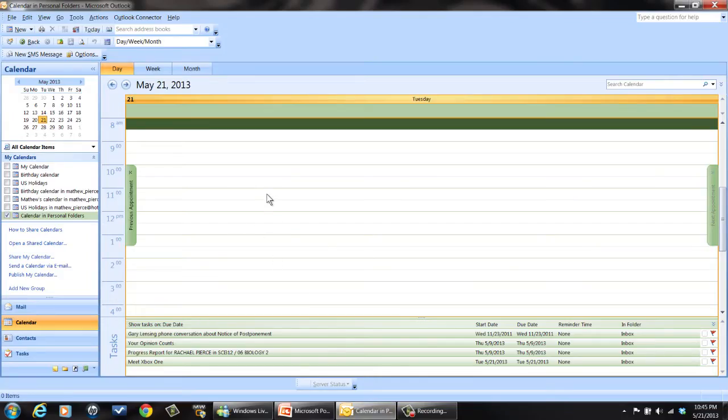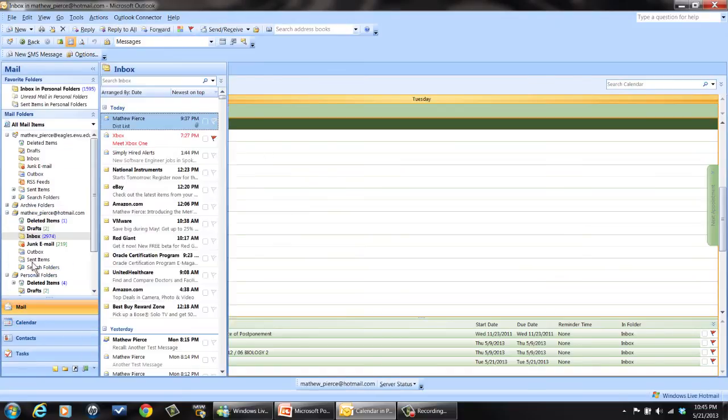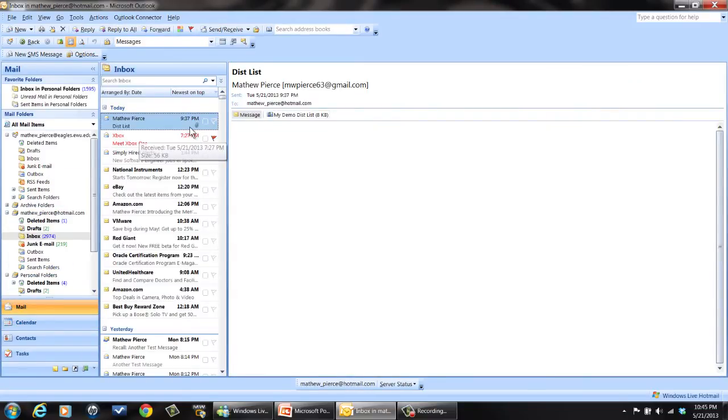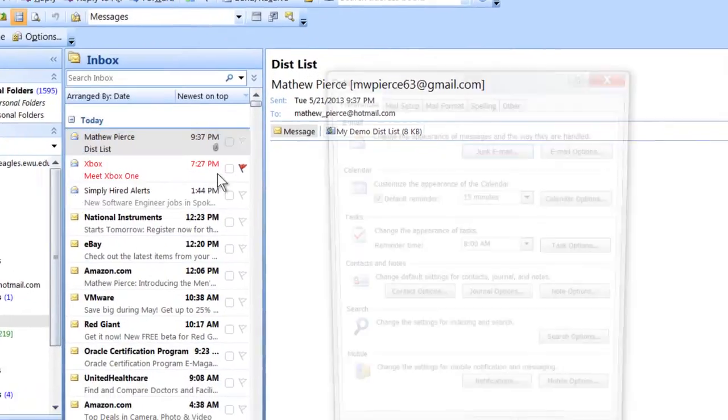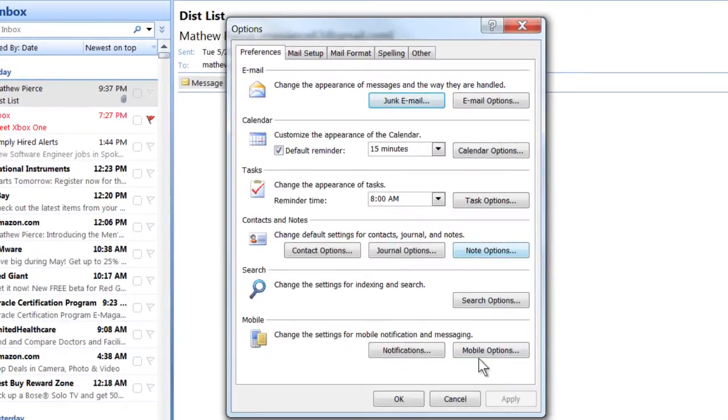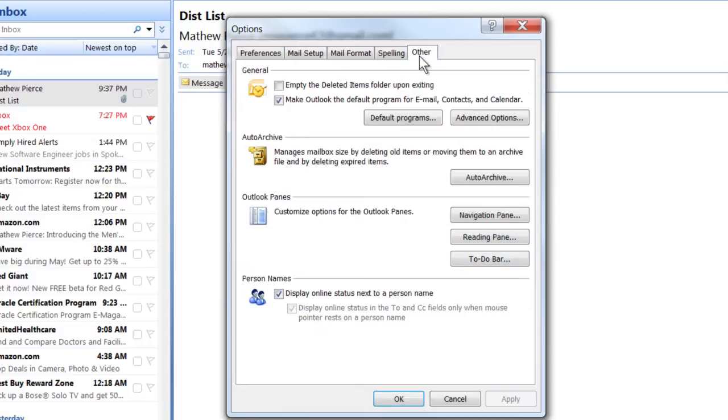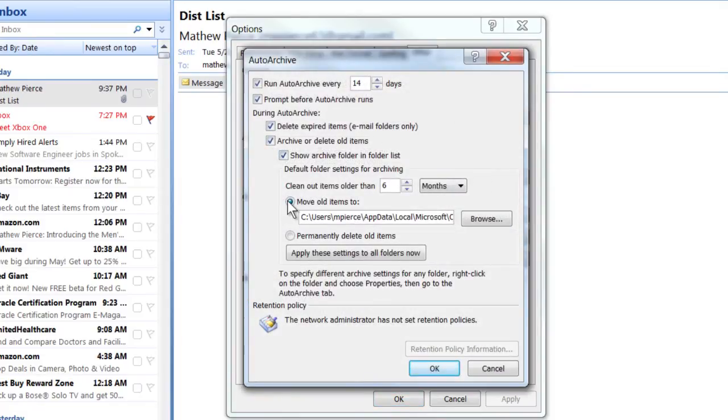And then once you have it up and going, you will want to go to your Tools, Options, Other. Then go to your Auto Archive button right there. So what this is going to allow you to do is set up your Auto Archive capability or your schedule, but you'll tell it to, instead of archive it, just delete it.